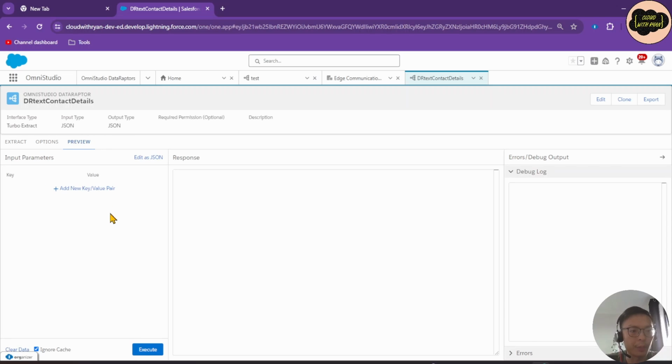You also have the Preview tab. This is where you'll be setting up input parameters, basically your test data. It can be a key value pair or it can be JSON as well. You have the response section, and also debug log and errors are also available for you to view.